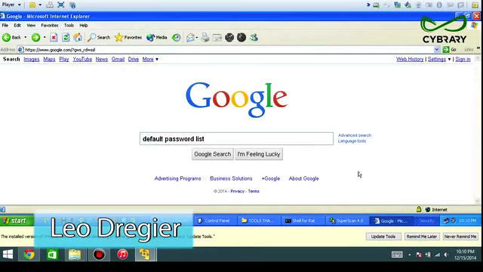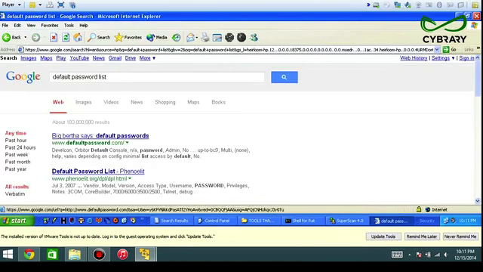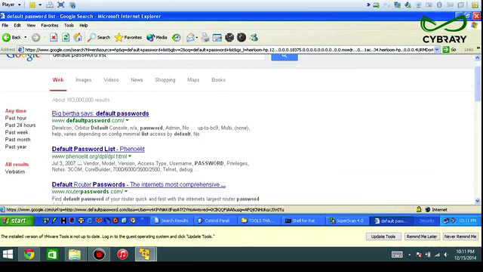In this video, I want to illustrate default password lists. Now, it's really just as easy as that. Just imagine going to Google and saying, please find me all of the default password lists. And as of today, there's a whole lot of results.